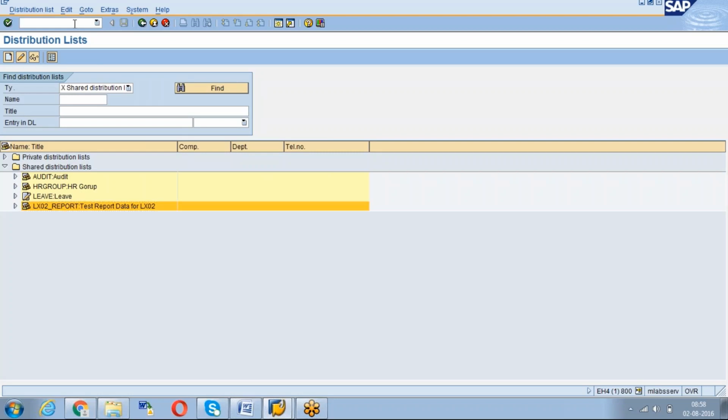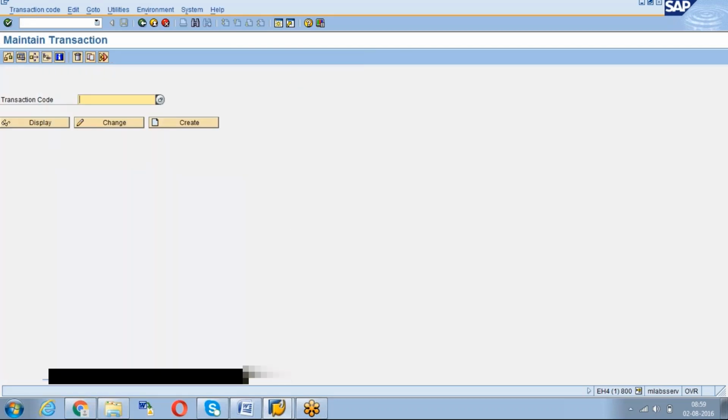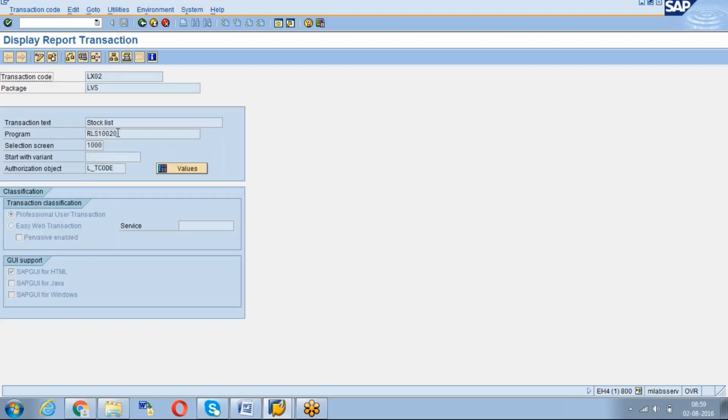Now we will go to create the background job. Before creating the background job, we have to take the program of the transaction code which you want to create. SE93 is the transaction code where we can get the program of a transaction code. What are we going to create for LX02? Give the transaction code and click on display. This is the program. Okay, the program is RLS 120. We have to remember this program, otherwise we can keep it in the same place.